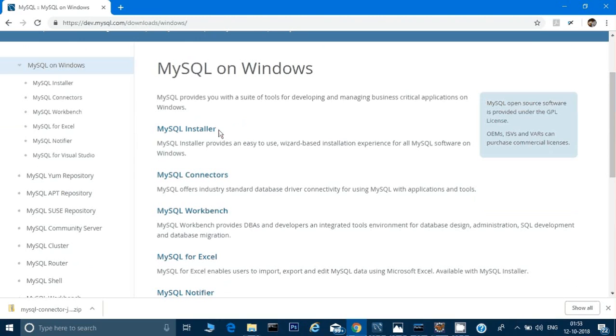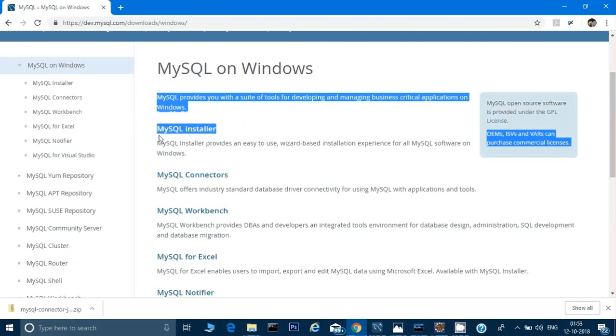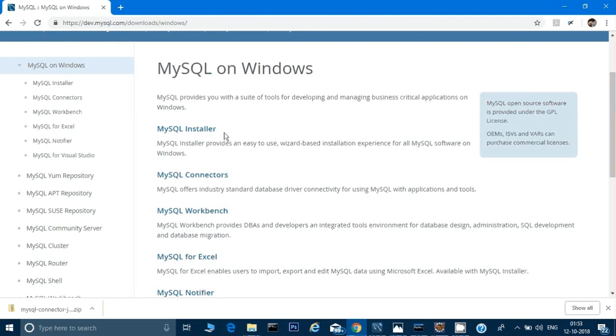One is the MySQL Installer. It will install the SQL server, and you will install it on your local PC if you're working from home. If it's in your company, then it's already installed. Second is the MySQL Connector. This is a jar file which we need to add to our project. And the third is MySQL Workbench, a client through which we can access the MySQL server.